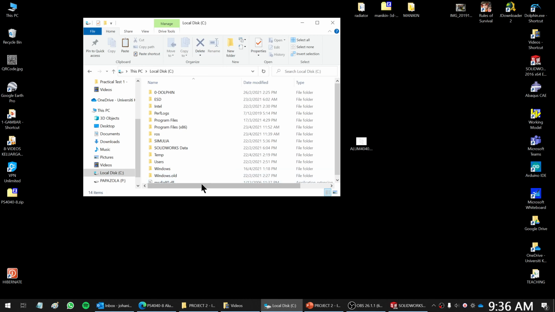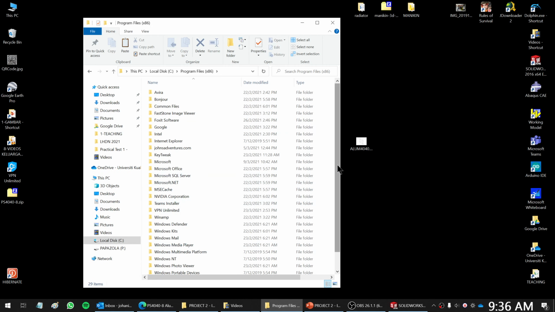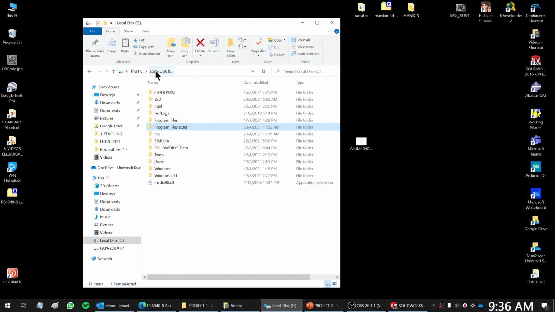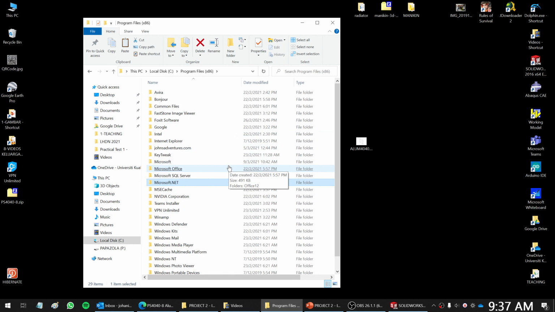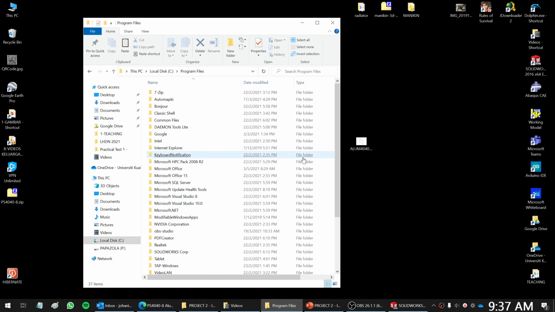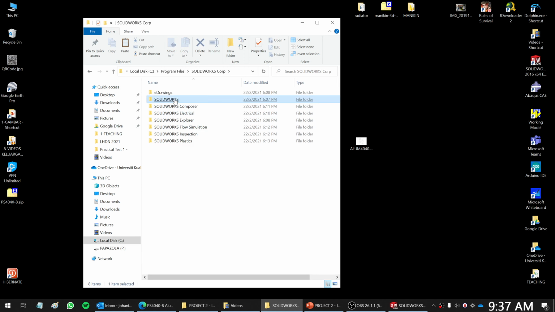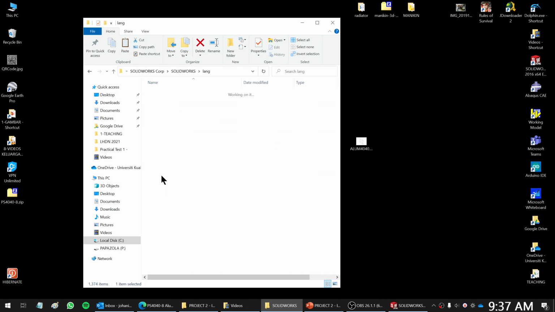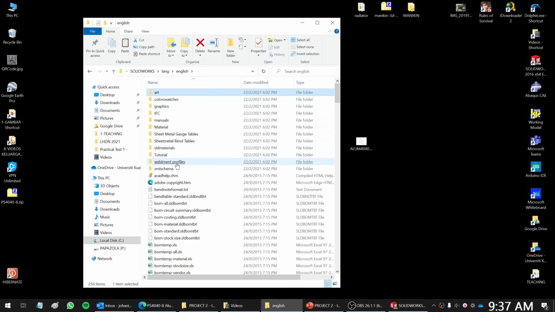It's under C, Program Files, or Program Files x86. This will be your installed directory. Sometimes it varies from one PC to another. The key is to look for your SolidWorks. So SolidWorks Corp, go under SolidWorks, look for lang and then look for English and look for Weldment profiles.